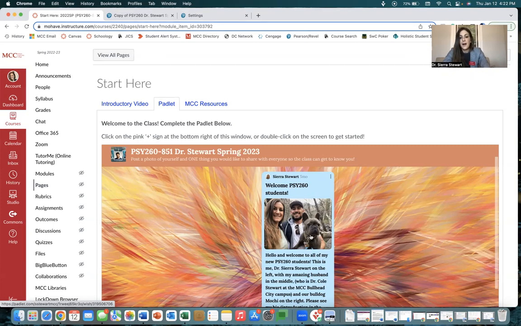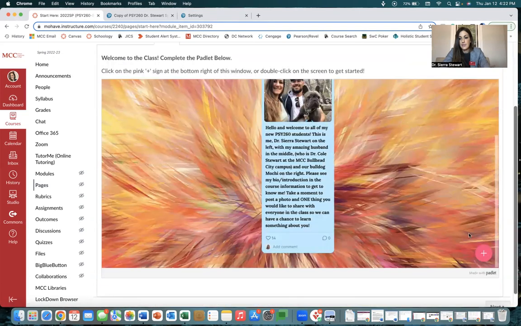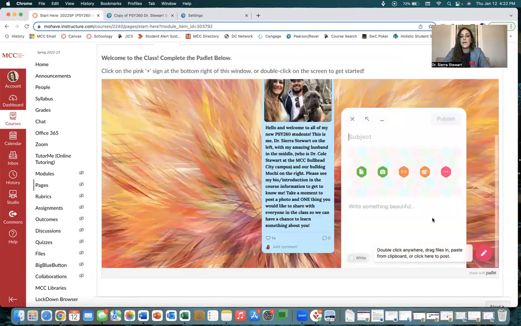He's so cool. But what you're going to do is either double tap on the screen, or if you scroll down, you're going to see this pink sign. You can click on that. You're going to put your name up here. You're going to put a photo just like I did of myself, and if you want to include a spouse or a friend or whoever, a dog, and then just write one thing about yourself.